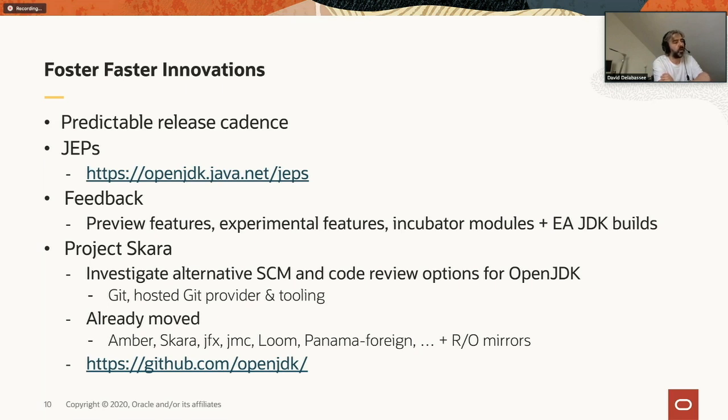And the outcome is that SCARA has selected Git as the alternative. That means that all the OpenJDK development is moving to Git. SCARA has also looked at hosted Git providers. GitHub has been selected, but clearly SCARA and OpenJDK are not tied to GitHub.